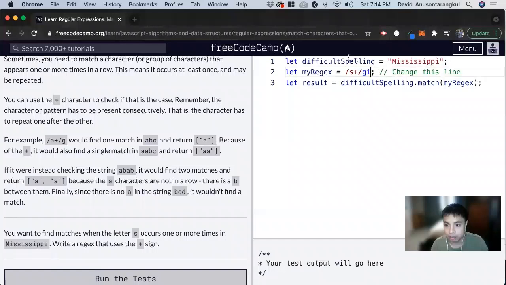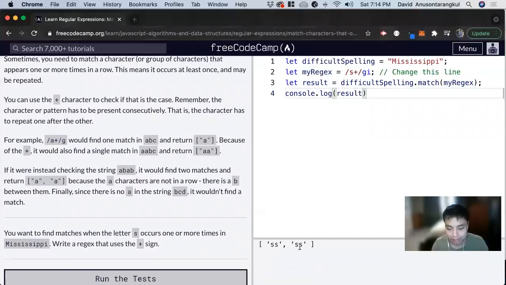And now we have the difficult spelling dot match regex. So we're going to see it's going to return SS and then SS. So an array of two values, and each one is an SS. So we can console log result, and that's what it is.